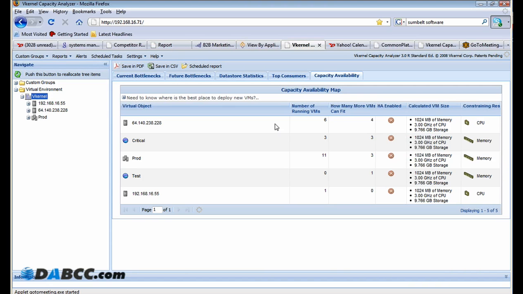This is telling me that for this particular host, CPU is my constraint. In this resource pool, critical resource pool, memory is the constraint. So in one snapshot, one table, I can see exactly how many more VMs I can fit into each one. Very cool. What's the calculated VM size?